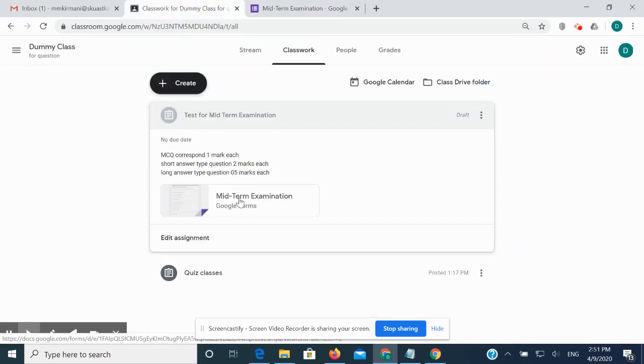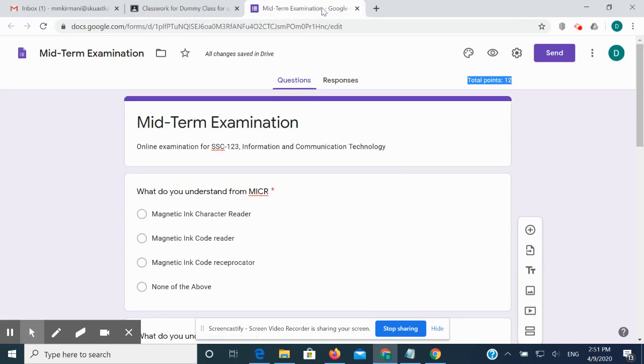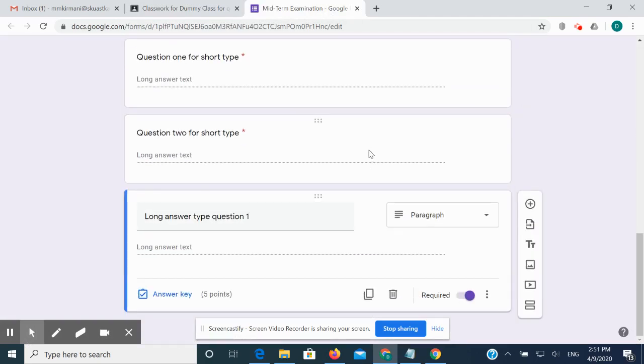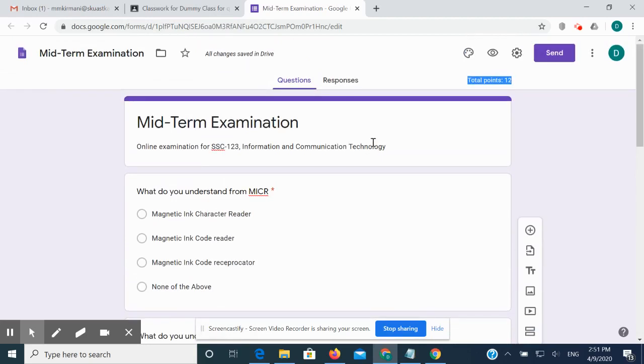Now, what I need to do is, if my midterm examination is ready, I need to send it. But prior to sending, I need to change the settings. Now, do check out, this question paper is ready. Everything is done, but I need to put certain settings for this.